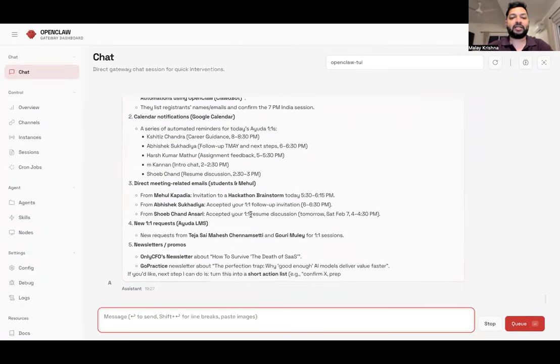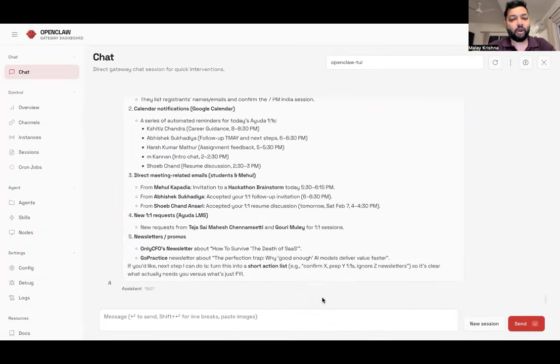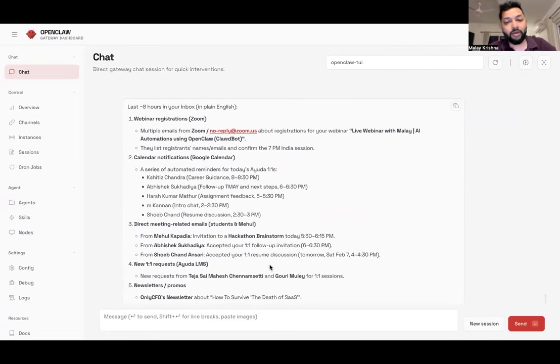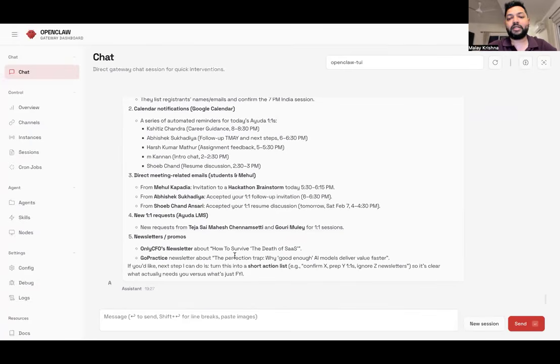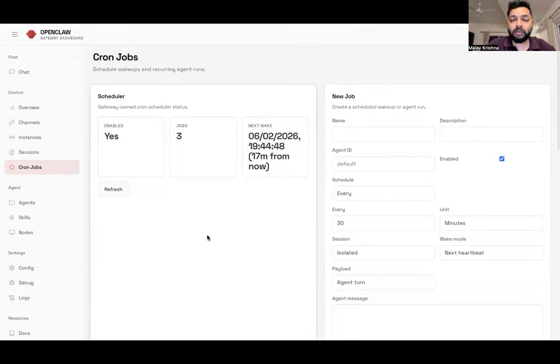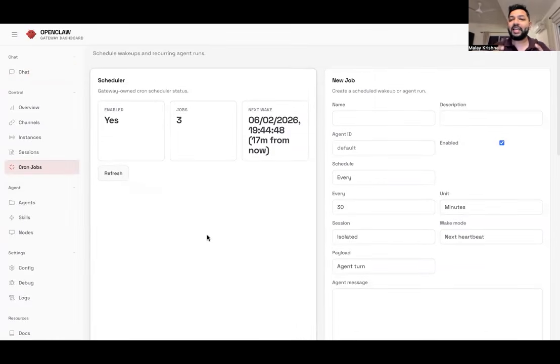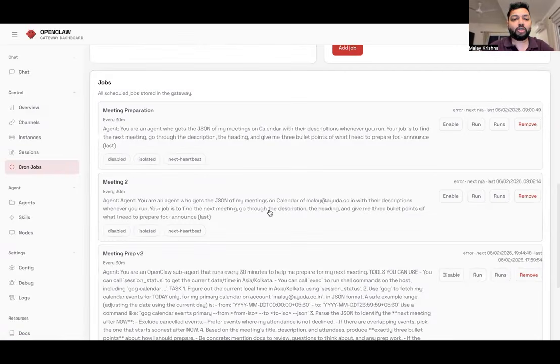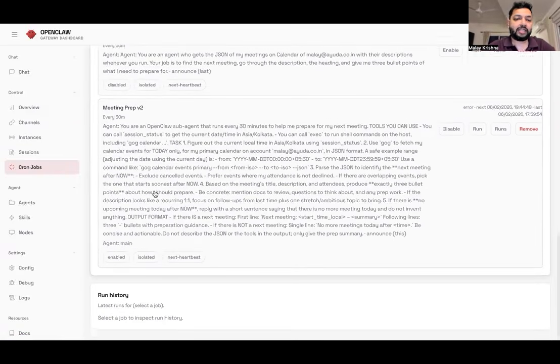So now it's looking at the last roughly 8 hours. There are some one-on-one notifications, some new requests and so on and so forth, newsletters. So it's basically clearing all of this up, right? I can set this up as a cron job, which essentially means I can set this exact thing. Right now I'm doing it one by one, every time giving it a prompt. I can set this up as a cron job.